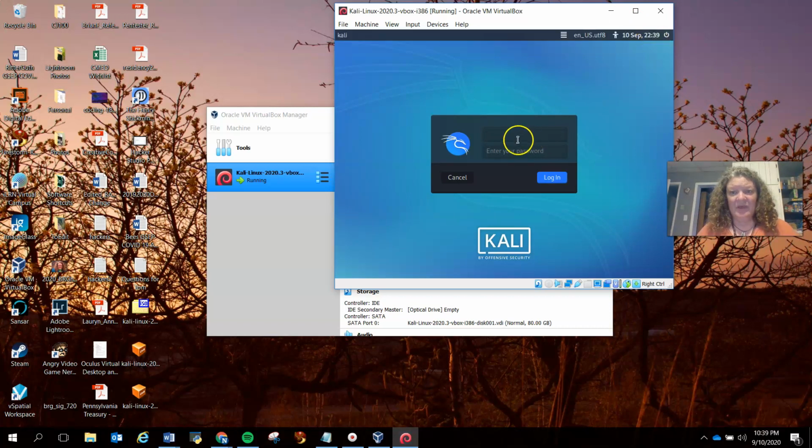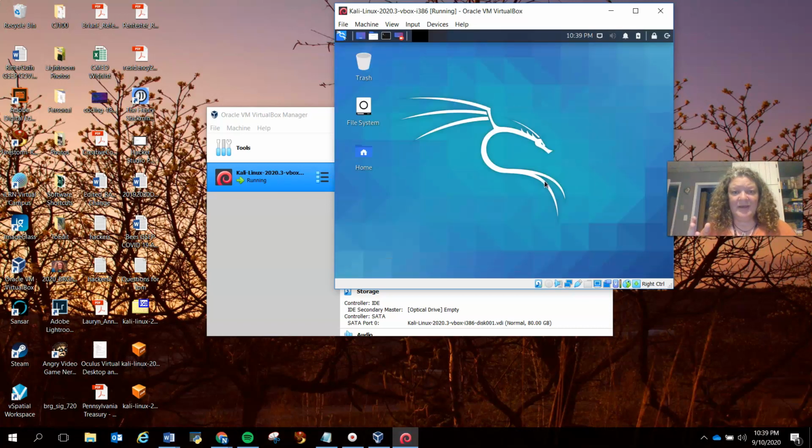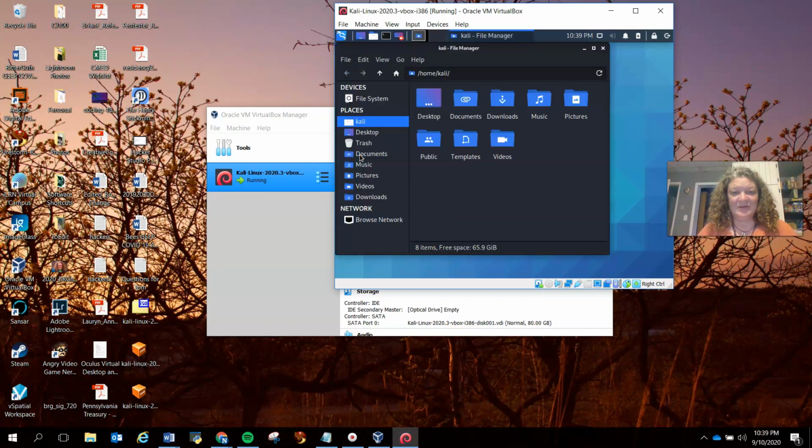Don't make it bigger. The default username and password for Kali Linux is kali, K-A-L-I, and you're going to click Login. And you are in Kali Linux. You can play around in here and look around and see what's all here, and have a good time checking things out. And we will be back together to learn how to use some of the tools that are in here.